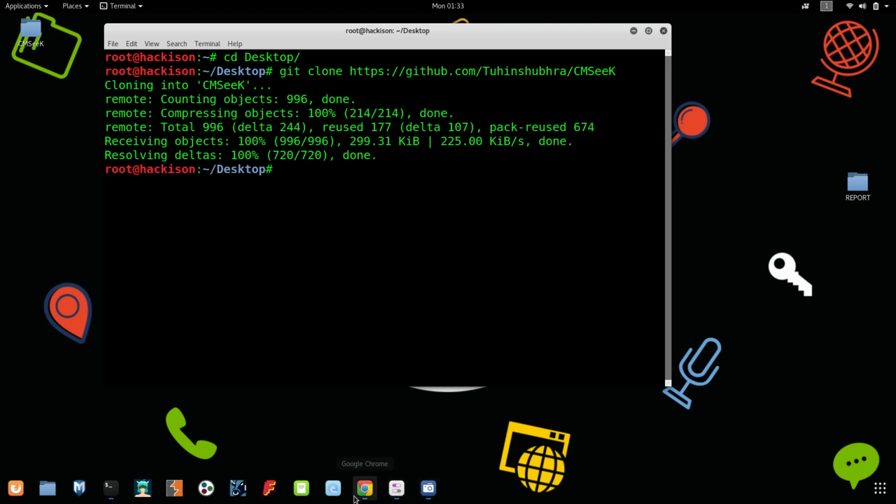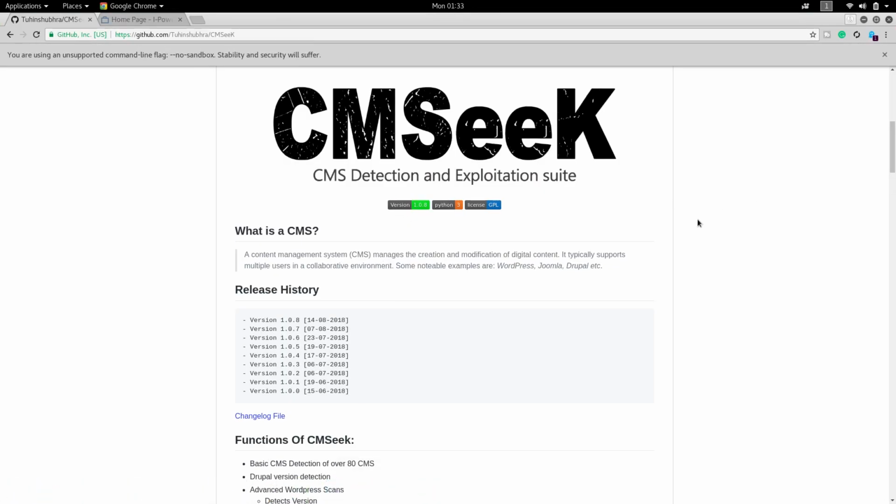Before that, let me give an intro about this tool, what the creator of this tool said. A content management system manages the creation and modification of digital content. This tool is a website detection and exploitation tool, and it works on top CMS platforms like WordPress, Joomla, Drupal, all the top ones.